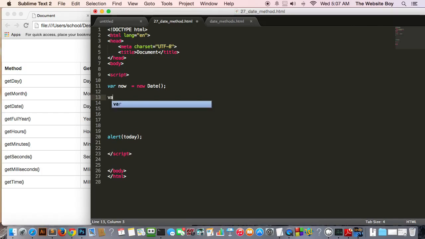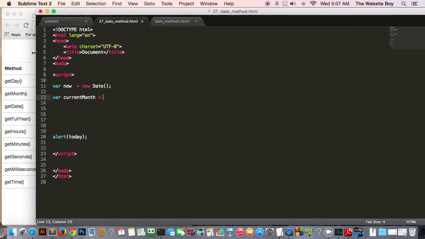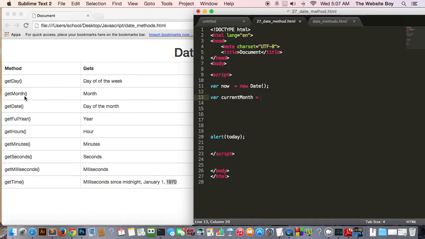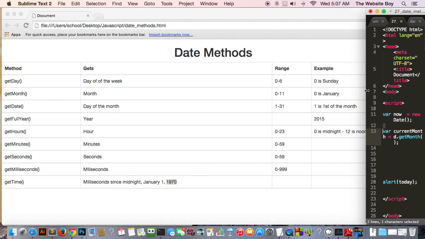Let's say we want to get the current month. We're going to make a variable called current month. To get the current month, let's look at our table right here. For the month, we use the getMonth method. I just want to give you a couple of examples here so that way you can do the rest yourself. It's very easy to do. We get a month, right? And now this variable is going to carry the month, which is going to be from 0 to 11.